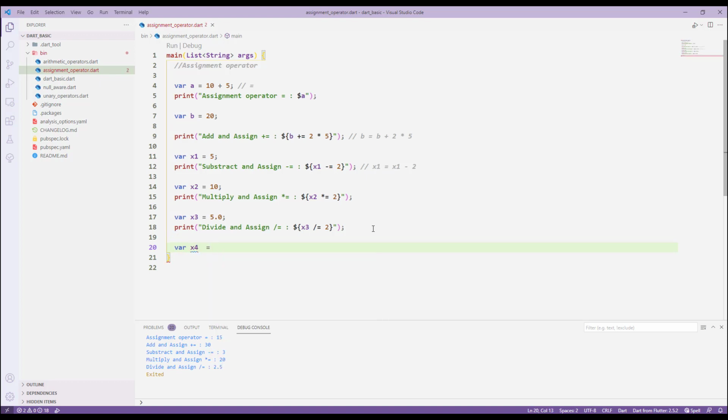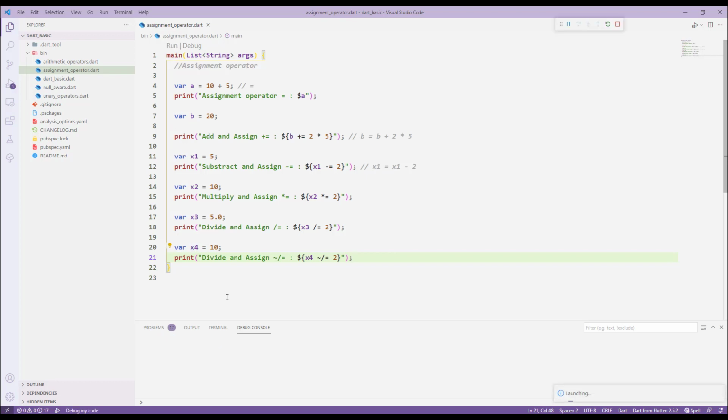And the same thing that we have to do, var, and let's create an x4 variable which has a value of 10, and then we will print out over here. And this is also a divide and assign, but it has a return type of integer as we saw previously. So divide and assign, and we use the tilde operator over here. So tilde, whatever you want to call that one, and then we have an equals sign. And let us make use of a string interpolation, and over here we'll say x4 that we have, and then we will use the tilde operator and divide and equals, divide by 2 again over here. So this time the output is of the int type. So if you run that, we get a 5.